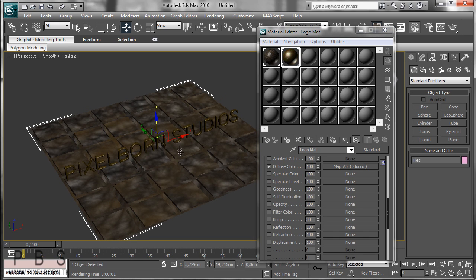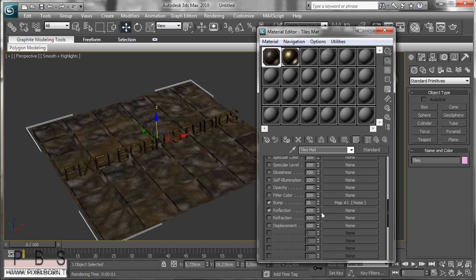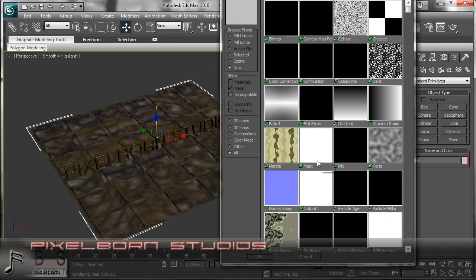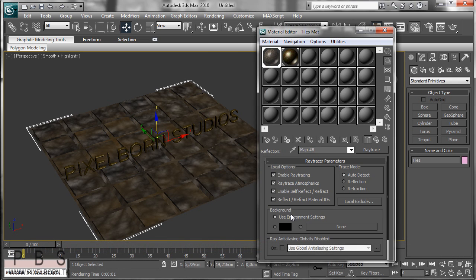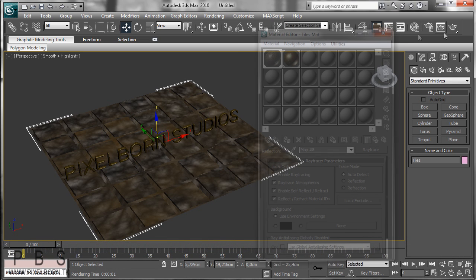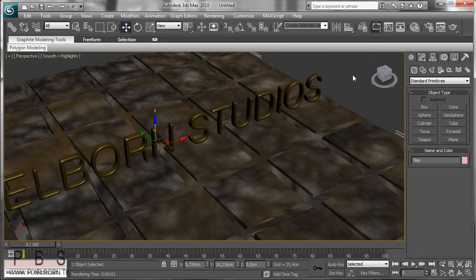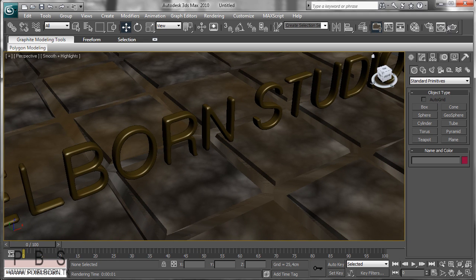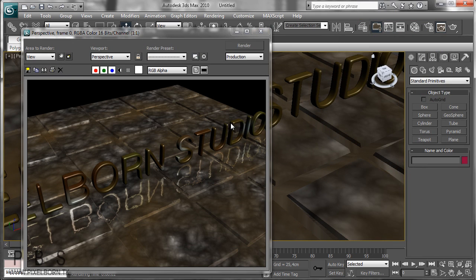Maybe we could add some reflection to our plane. So go ahead and go to reflection on the tiles mat. Under maps here, go to reflection, toggle that, set it about 70%, and add a ray trace to this object. Use environment settings, go ahead and do a render, see how it looks. You can see it creates a reflection of the surrounding objects.